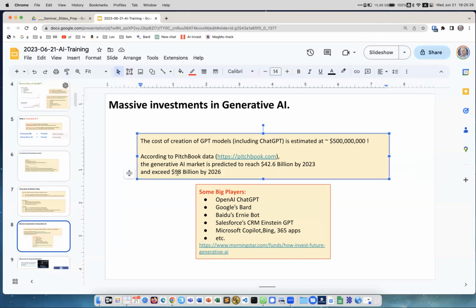So it's a very, very fast growth, big market, a lot of investments. Some big players, of course, OpenAI, ChatGPT, Google Bard, Baidu's Ernie Bot. Well, Baidu is like Chinese Google, so it's a very big company. Salesforce, CRM, Einstein. Well, Einstein is the analytics system. I don't like Salesforce, but they do have their own version of it.